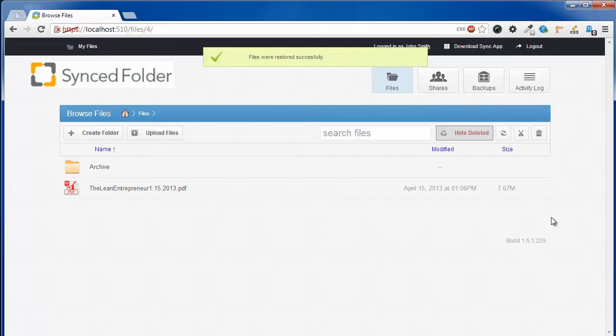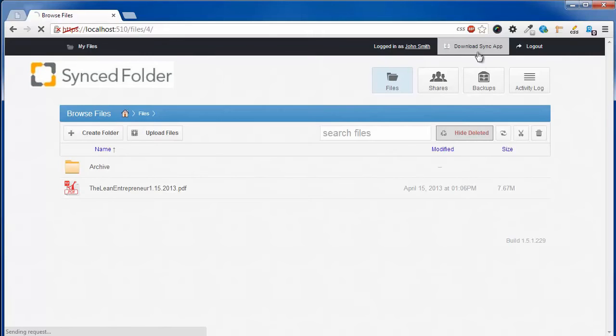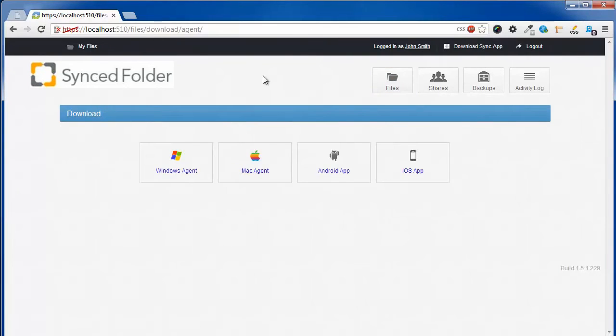Great. And now I'm going to install the client so that you can see the sync action at work. You can download the client by clicking the download button in the top right-hand corner. You'll then get a list of all the different sync applications that are available to you. We have clients available for Windows, Mac, Android, and iOS. I'm going to download the Windows agent for this computer.